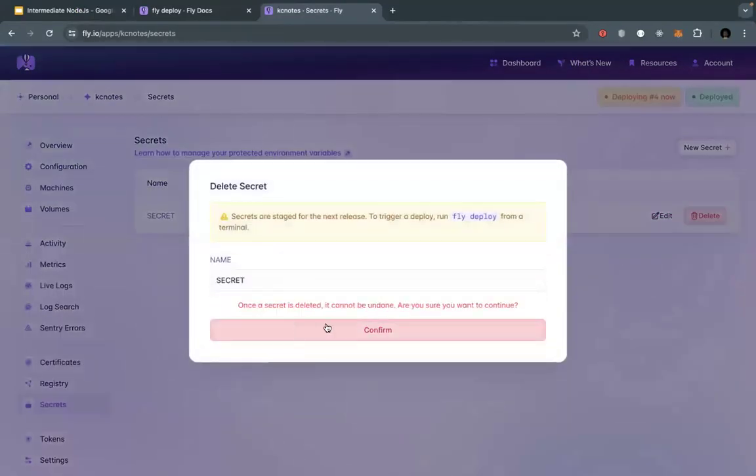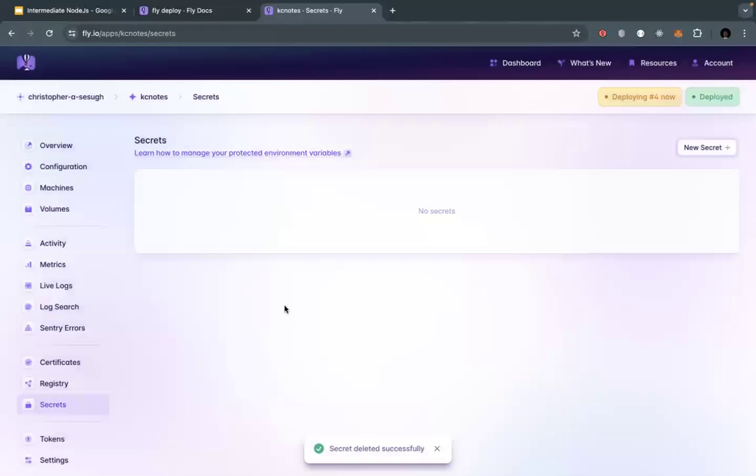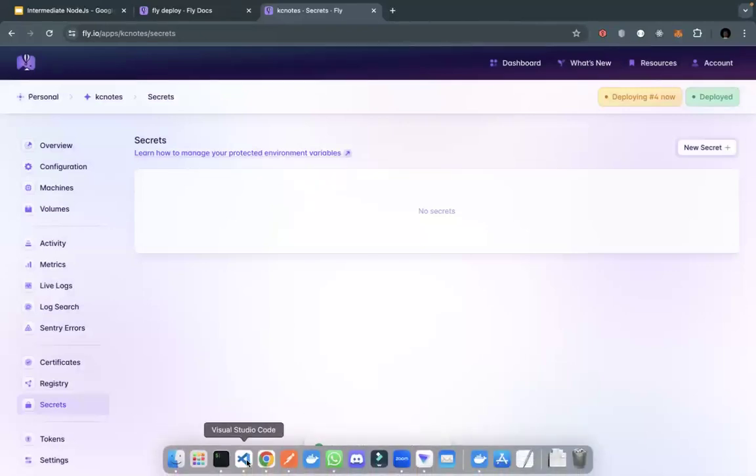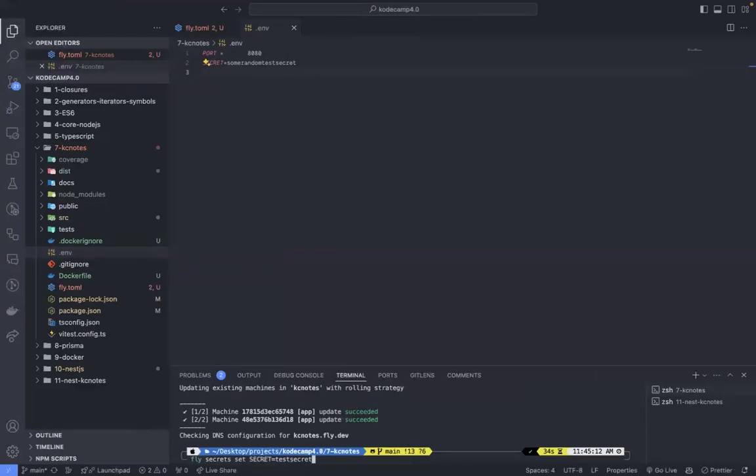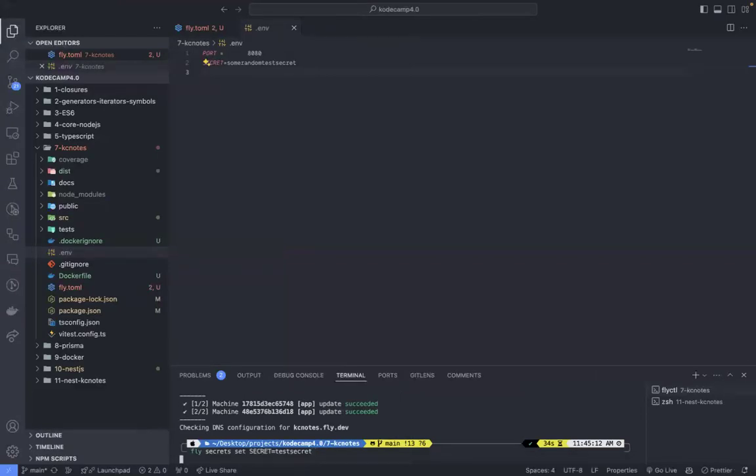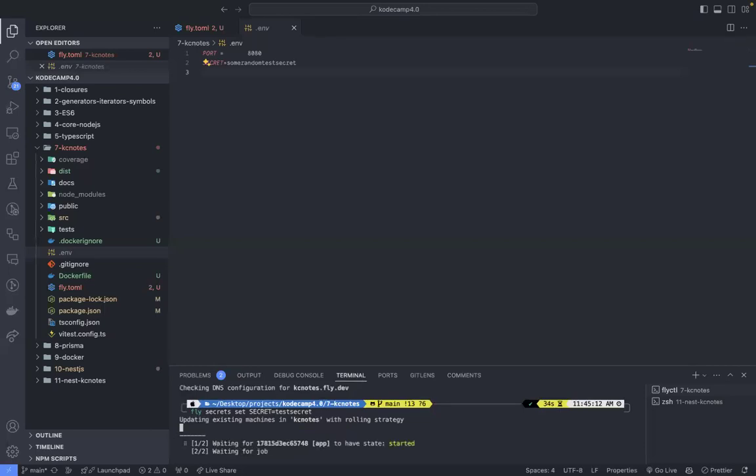Delete it. Once a secret is deleted, it cannot be undone. Are you sure you want to continue? Continue. Delete it. Okay, we don't have any more secrets. So if you come over here and run fly secrets set, this secret, wow, hit enter. And then we wait for the secret to be set. Updating existing machines in case of rolling strategies.